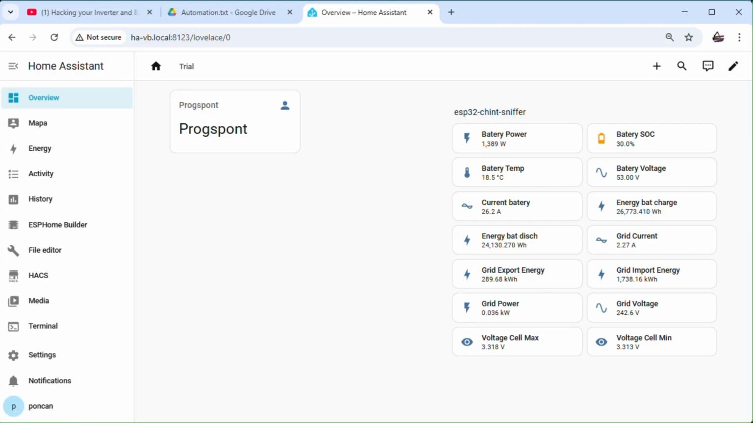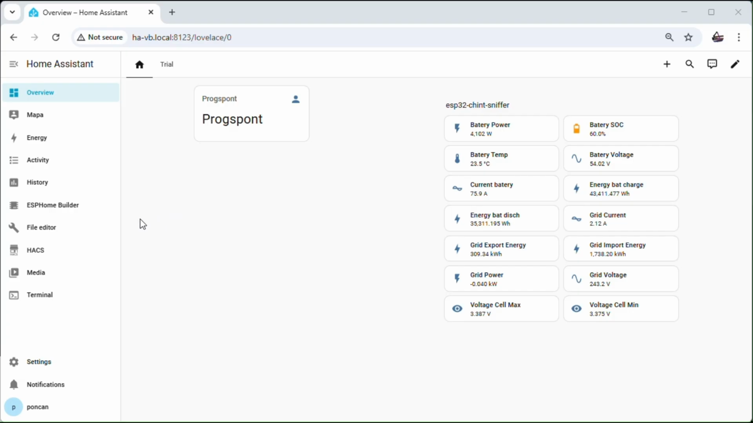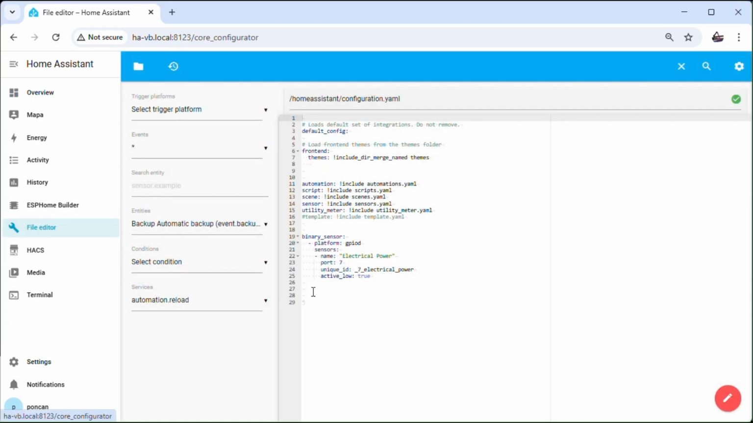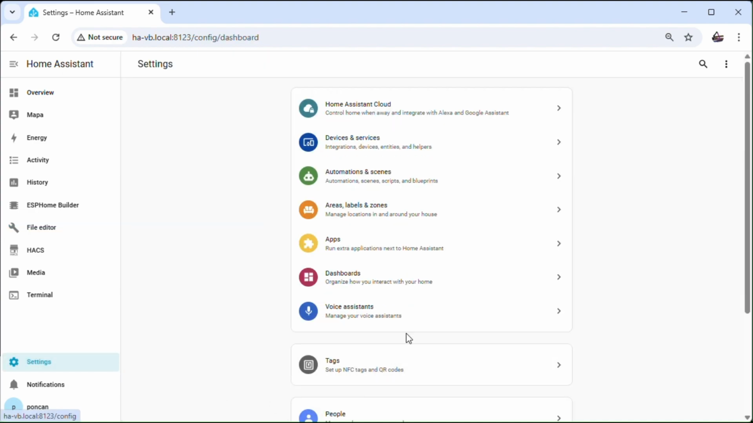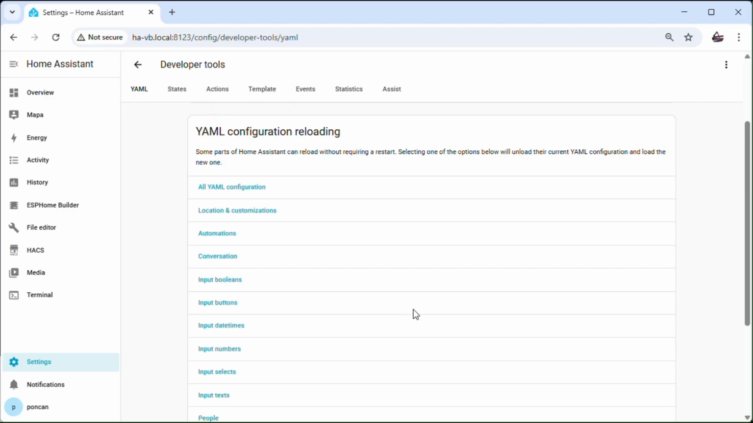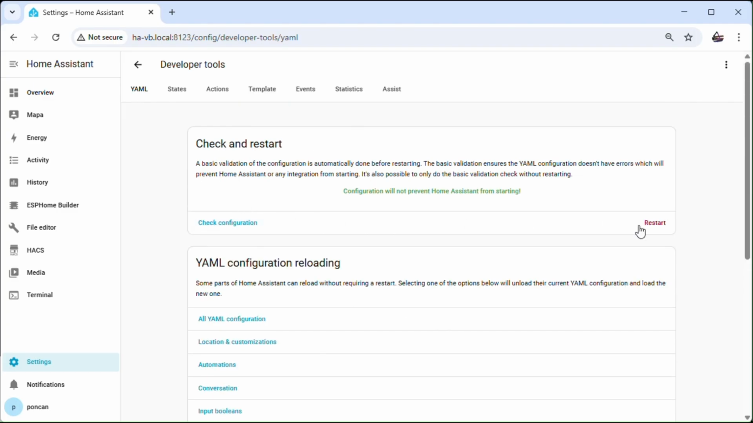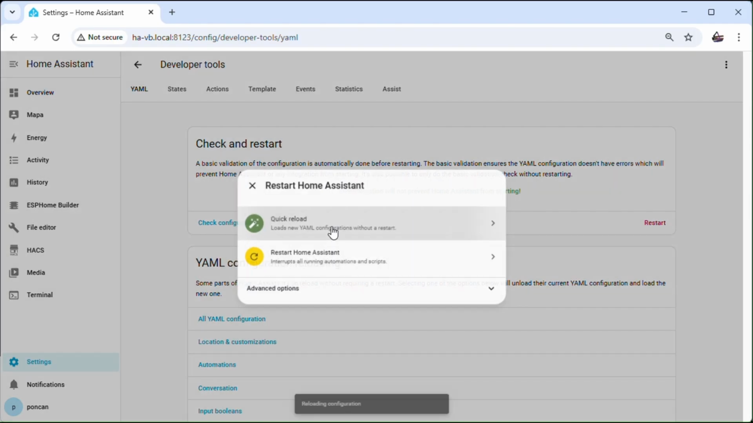We will create a grid power sensor because the one supplied by Sniffer is not the appropriate type for use in the energy panel. We copy the code from the video description. We open a file editor and add the sensor as a template. If you are already using a template, you will have to integrate it into it. We save, go to Configuration, Developer Tools, check Configuration. Restart, and perform a quick reload.